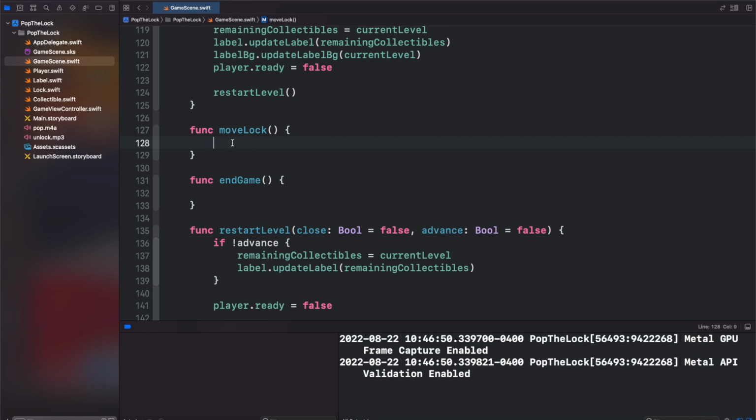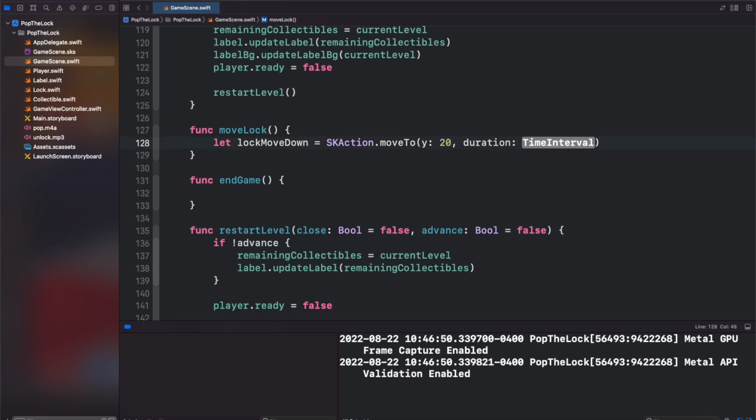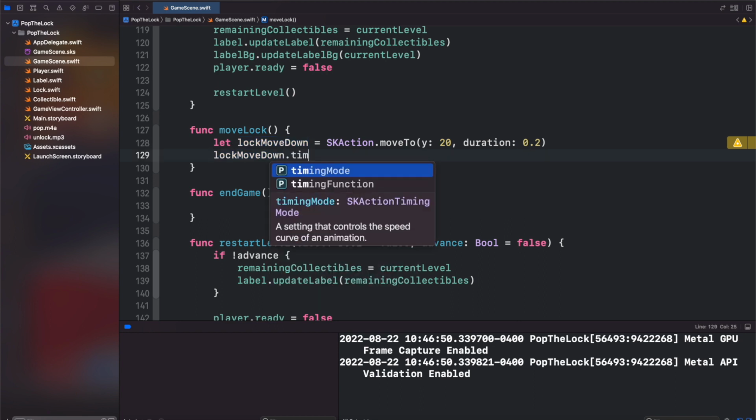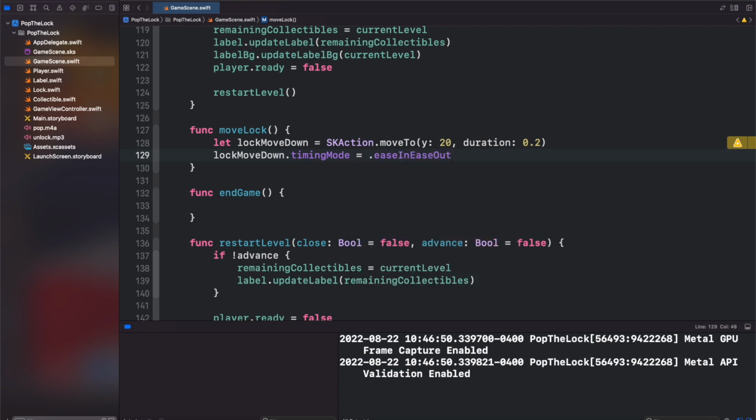So let's start with the lock top piece. So let lock move down equals, and we're going to create a new SKAction.move to, we want to move it down. So we're going to set our y position to be 20 and our time interval will be 0.2. And we want to set the timing mode of our action so we can control the speed and curve in animation using the timing mode. Equal to be ease in out. And now let's do the same thing with lock move up.